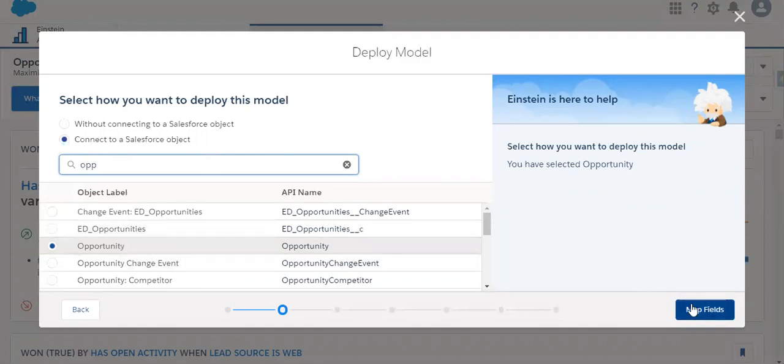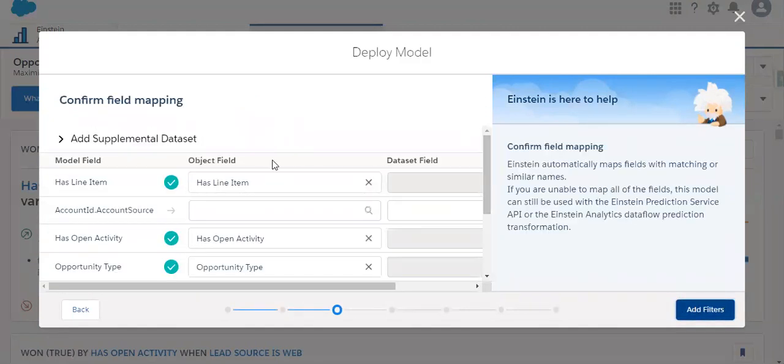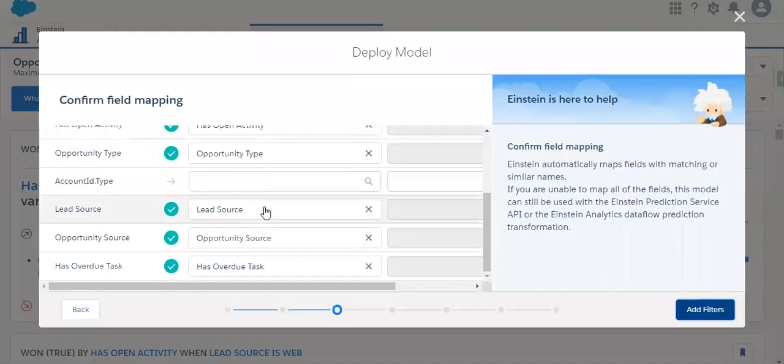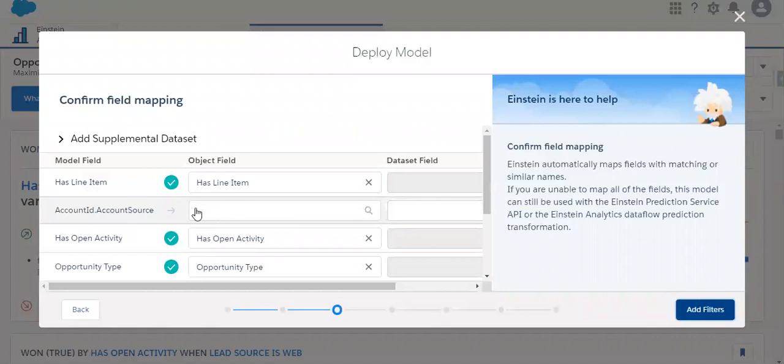So we selected opportunity. Next, map fields. Before, when we were creating the Einstein Discovery, we were selecting the fields. Those fields are called explanatory variables that are going to be used for prediction and insights. So we need to map those fields with the opportunity fields in the opportunity record. It is automatically mapped for whatever it knows. And let's select for this.